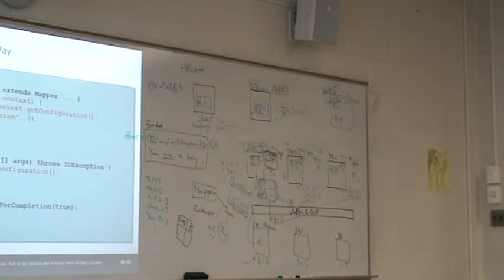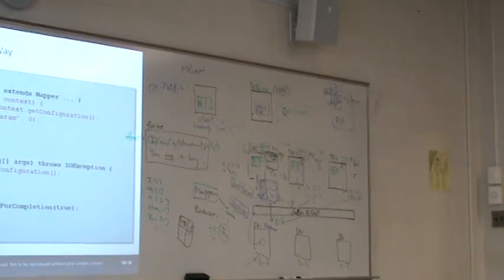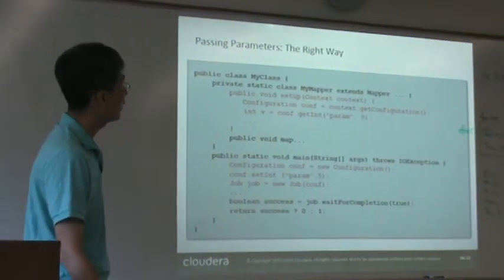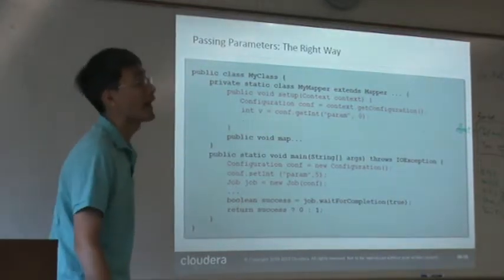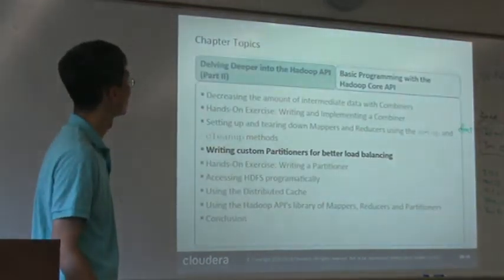A similar idea was done in RMI, Remote Method Invocation in Java. I forgot the name. Whatever. Anyway, this is the right way to share the parameter value, using the setup and context. Okay.